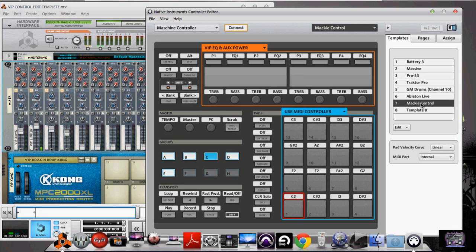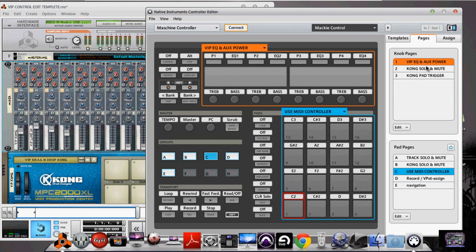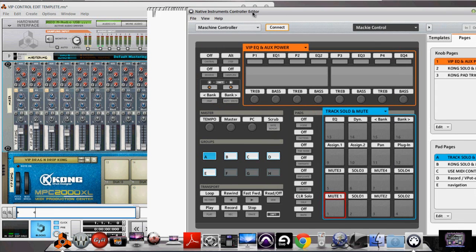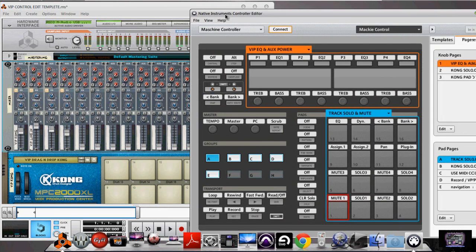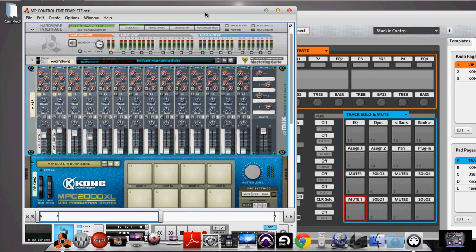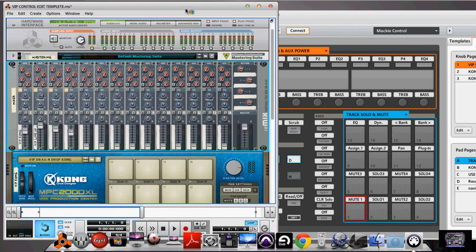For example, under Mackie Control, I was creating this one right here. You can see the first page, I named it VIP EQ and AUX Power. Reason being, if I go over here where I labeled it track, solo, and mute, these are the mutes that I custom set up. These are the custom trebles and basses and EQs that I set up. Let me move this over a little bit more so we can see this a lot better.